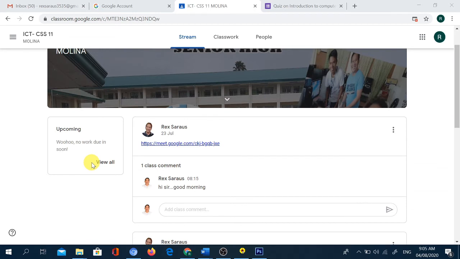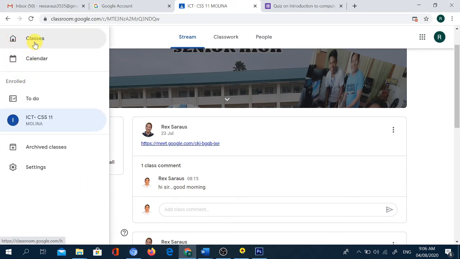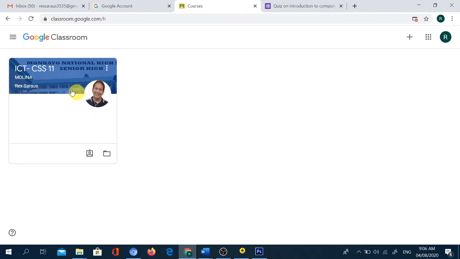So to enroll in another class, another subject, since we have only enrolled in CSS, you are supposed to enroll in 7 or 8 subjects depending on what is offered in this semester. So to go back and enroll in another subject, click here, then we have to go back to home classes. Then we have one subject enrolled. So to enroll in another subject, for example, science, the same process: we click the plus sign, then join class.